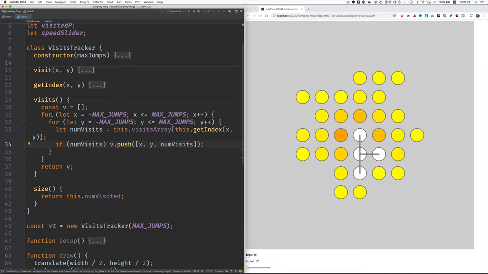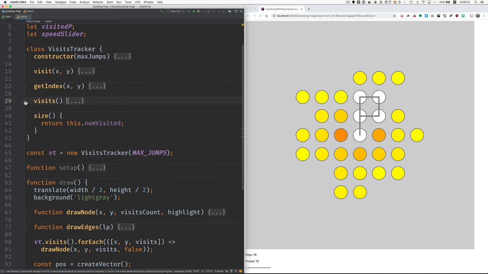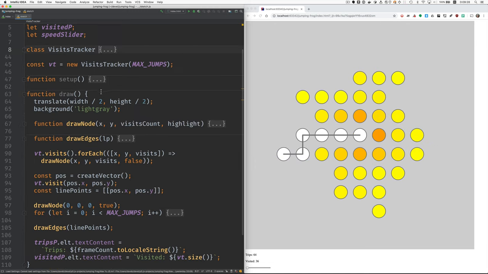So this provides a convenient way for the other code, for the user, the client, to get all of the visited nodes along with the number of visits. That's that. And then size just returns the num visited. All right, that's it for visits tracker. Back to draw. I think we need to look at draw node and draw edges. And that'll be the last of it.